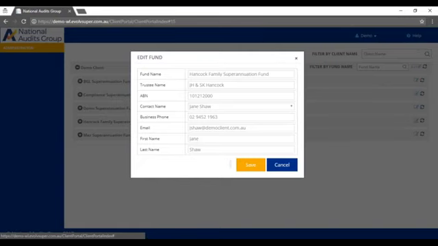These details are extremely important as all communication from our audit program and client portal for each particular fund will be sent to the main contact listed on each fund. You do not need to have the same main contact for each fund. Different client managers can be added to different funds.